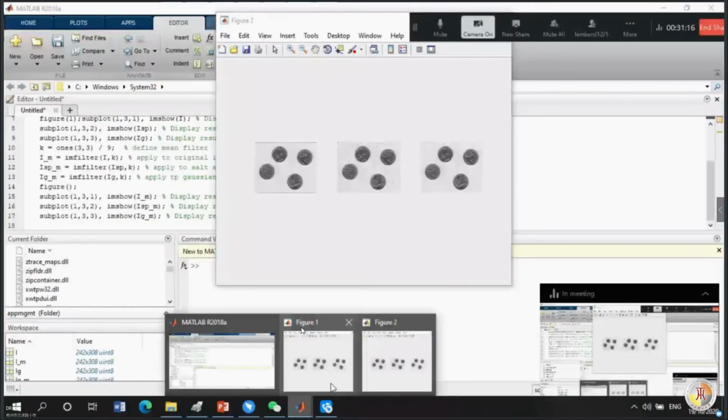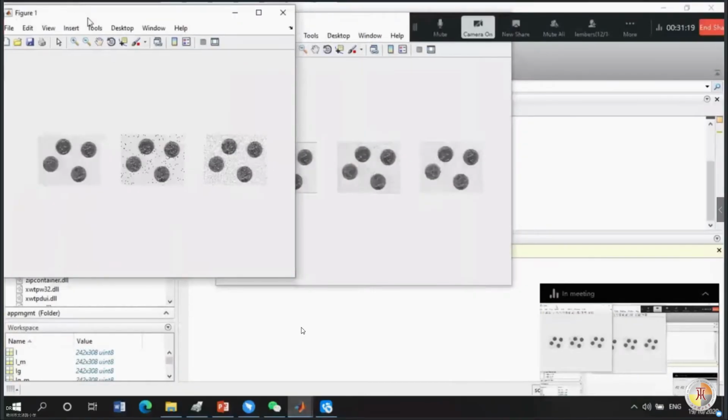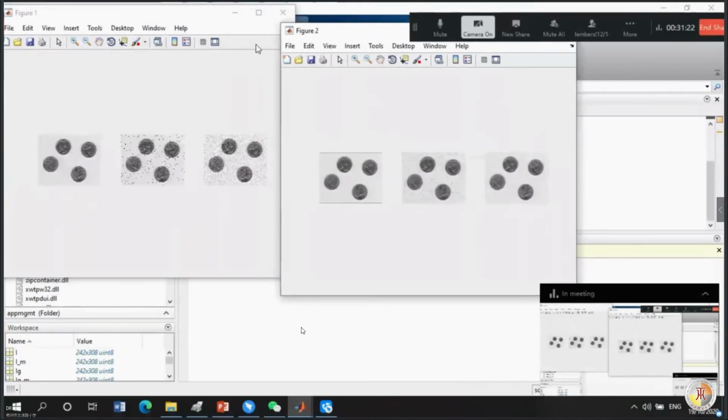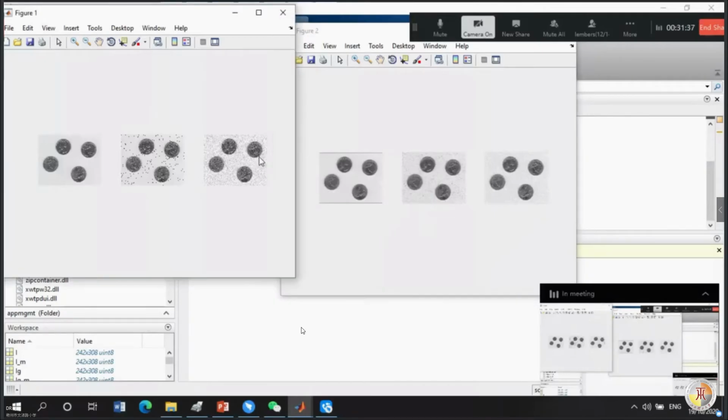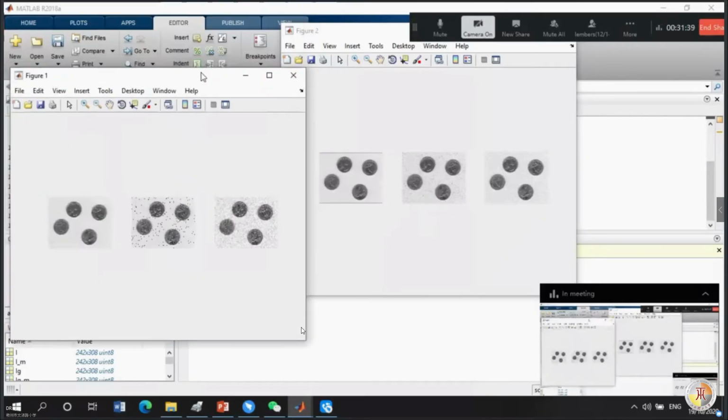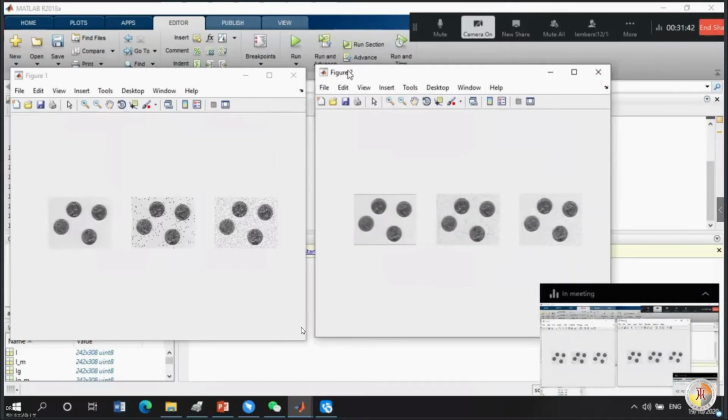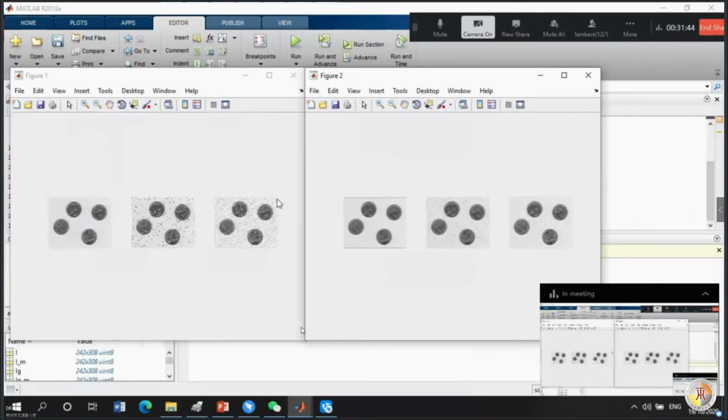Yes. Now we will see. After having it, this one is first, after adding the noise. This is the salt and pepper one, but this is after using a mean filter. You will see that it has become smoother. And this one, figure one, is after adding the Gaussian noise, and this one is the mean filter action on that. Again, you will see that it has become smoother than the previous one.